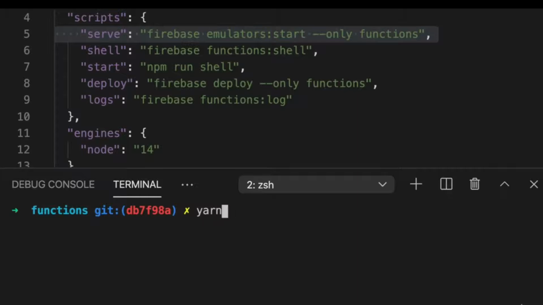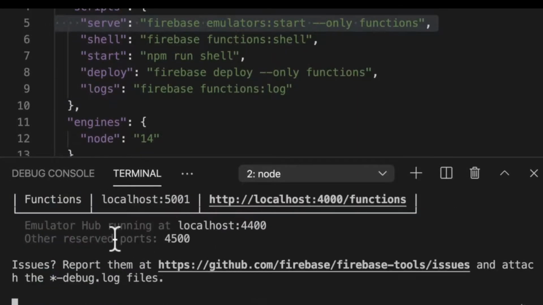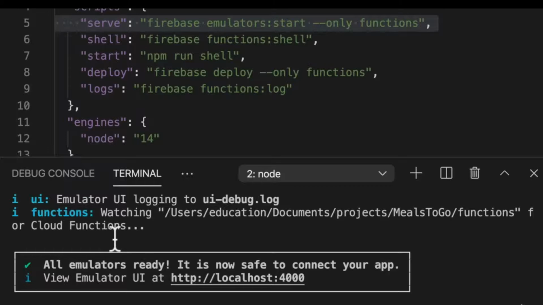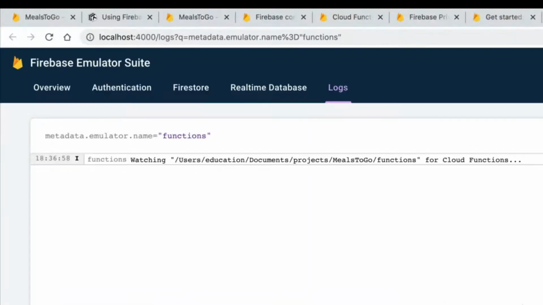So what happens if we do yarn serve? Well, if we run yarn serve right now, it's going to host our functions on localhost 5001. And we can see it in the emulator UI through localhost 4000 functions. Now it's saying watching the directory functions for cloud functions. Interesting. So it's watching the directory. Right now we don't have any cloud functions.